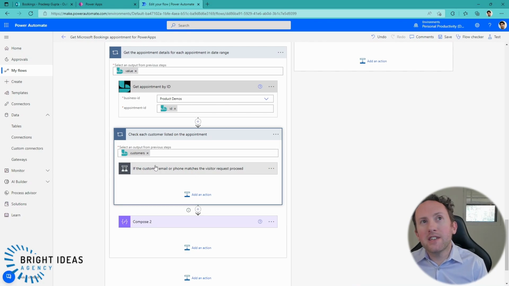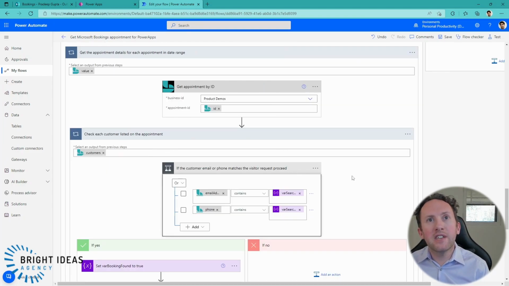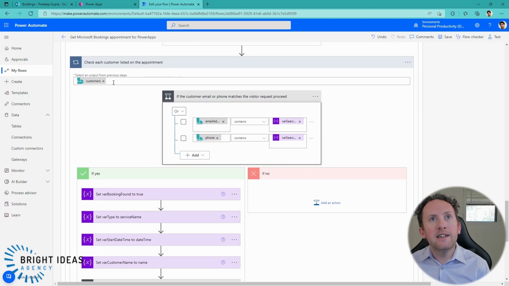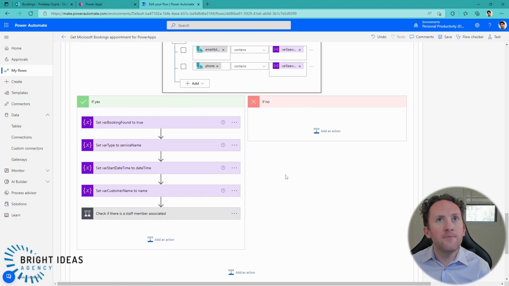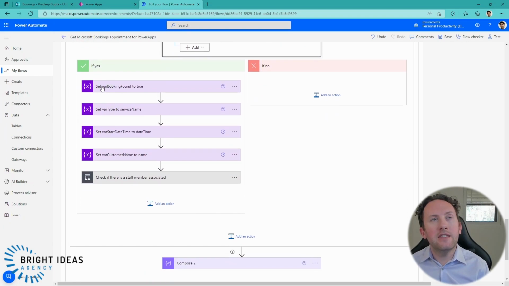And then because the customers is an array, it's usually going to be a one-member array, but it could be a multi-member array, we have to go through each of those customers and see, does the email address or the phone number match with the search criteria that I've already established. And only if it does do I go through and set the variables that I established above with that customer.